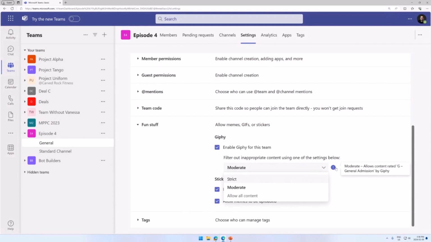I don't know all the ratings by heart. I don't really know what they mean. I know Drew, as a daddy, you know a lot more of those ratings and what they mean for things like that for shows, games. I don't know any of them, but what I would recommend for most companies is strict or moderate. This way, you make sure there's never any inappropriate stuff that filters through all the different Giphies.